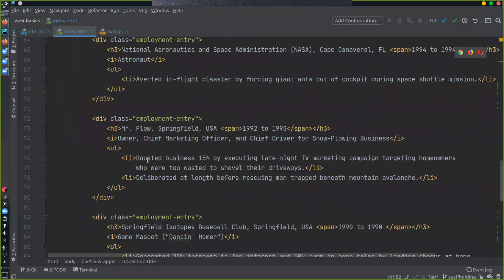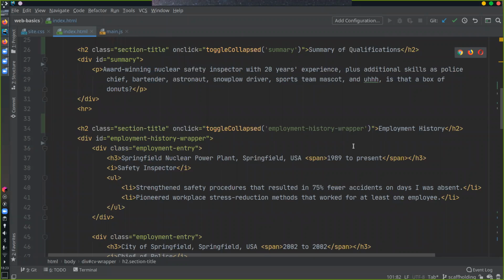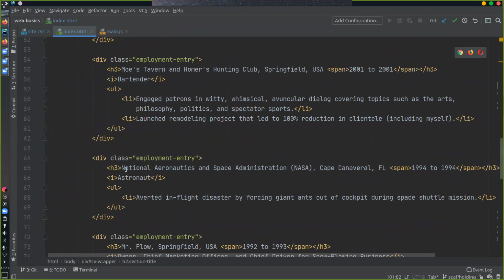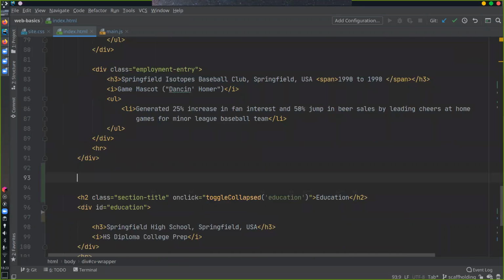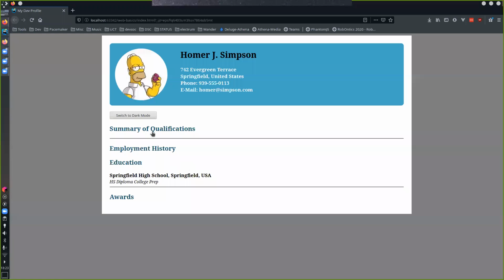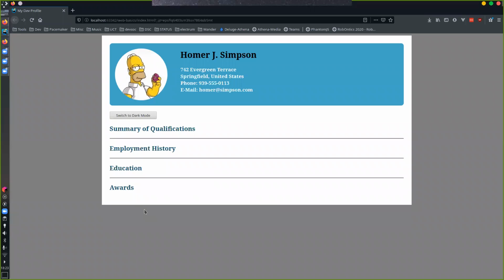Okay, where is education now? Oh, that was a missing horizontal rule over here. There you go. Clean. All right.